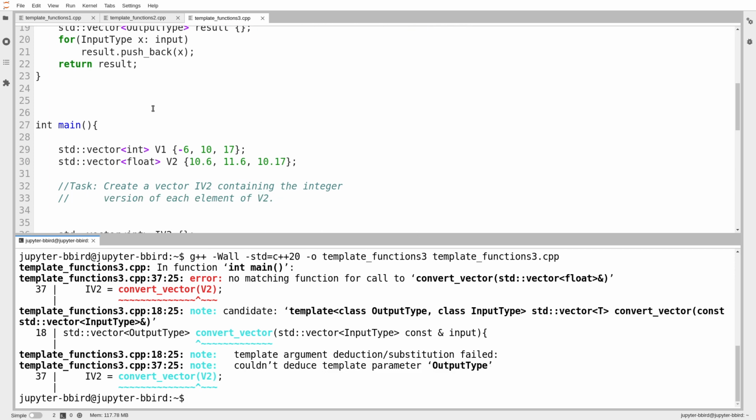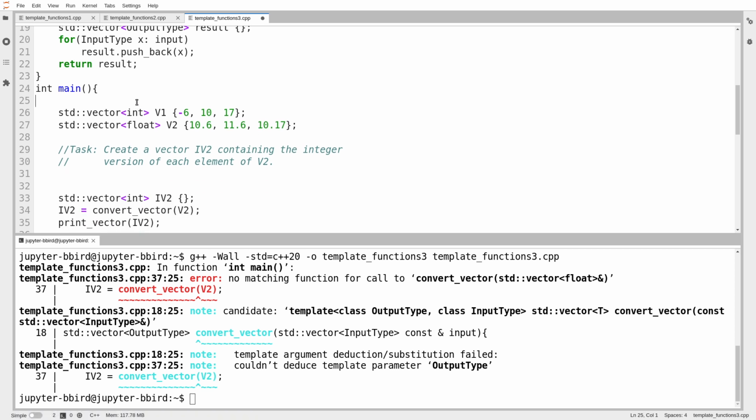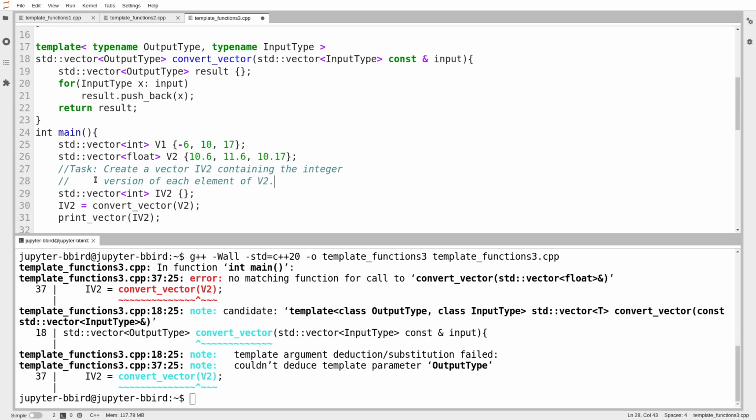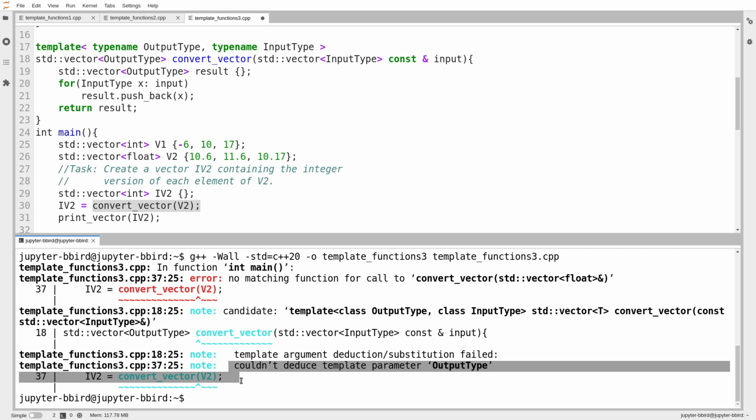On line 37, and again, I'll try and cram everything into one screen here. On line, well, it won't be line 37 when I'm done with it. On line now 30, the compiler is saying, actually, I do understand what input type is. I tried the function on line 18, and I figured out that input type was supposed to be float, because you gave me a vector of float, and the function expected a vector of input type. So I could deduce that input type was supposed to be float. But I couldn't deduce the output type because, again, by the first law of assignment statements, the compiler doesn't know what you want the output type to be. It doesn't have enough context. You need to tell it because it can't deduce that.